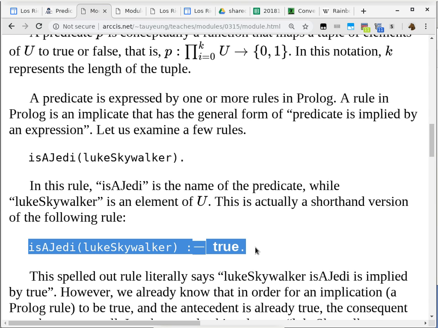Doesn't it sound like something that Yoda would say? He's a Jedi, Luke Skywalker. Okay, that sounds pretty Yoda-ish. So this is what we call a predicate. A predicate is kind of like a proposition, except it's parameterized. So in other words, Luke Skywalker is a parameter, and "is a Jedi" is kind of like a proposition, a statement, and it is true. So it's given to be true.